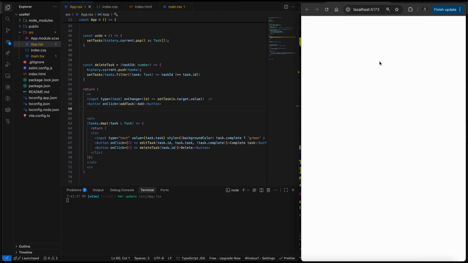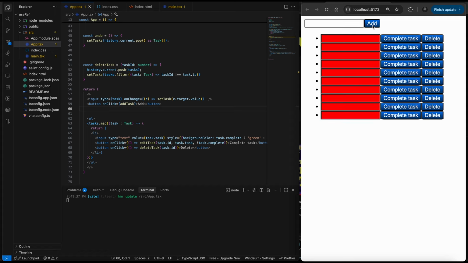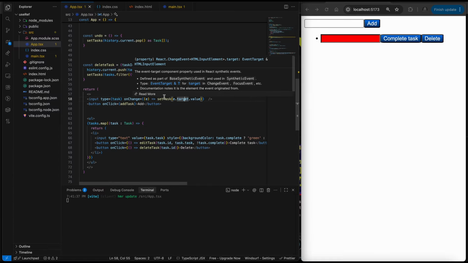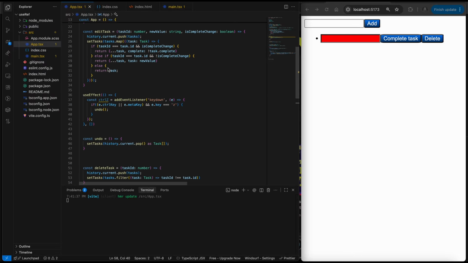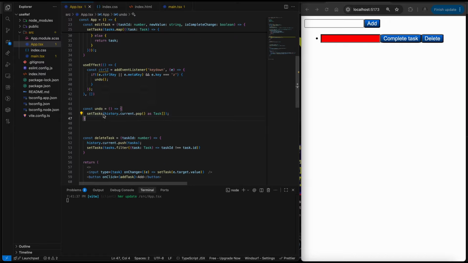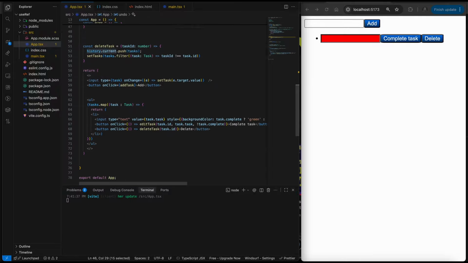So Ctrl C, Ctrl C. Apparently the Ctrl C goes way too far. We can add a stop, like if, let's see, control history current. We can add something here.